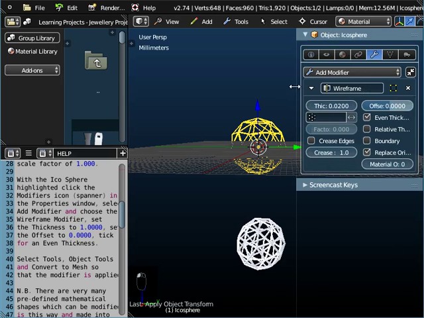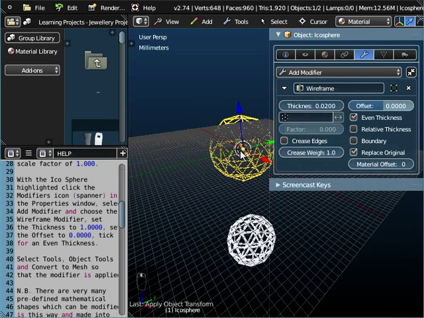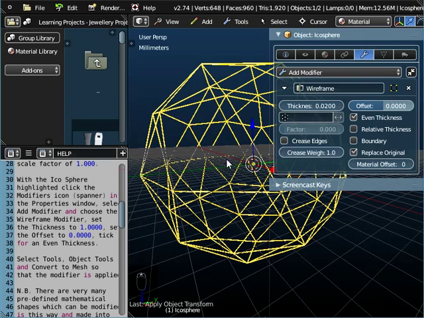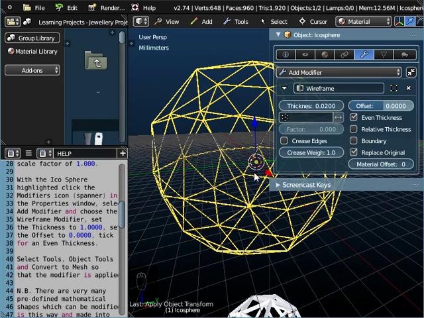And if I just open up the panel there, you can see there are various options in here, and you can see what it's done. It's taken out the faces of the object, and it's left us with this wireframe, exactly as the modifier says. And what we want to do now is to apply some thickness to this wireframe.